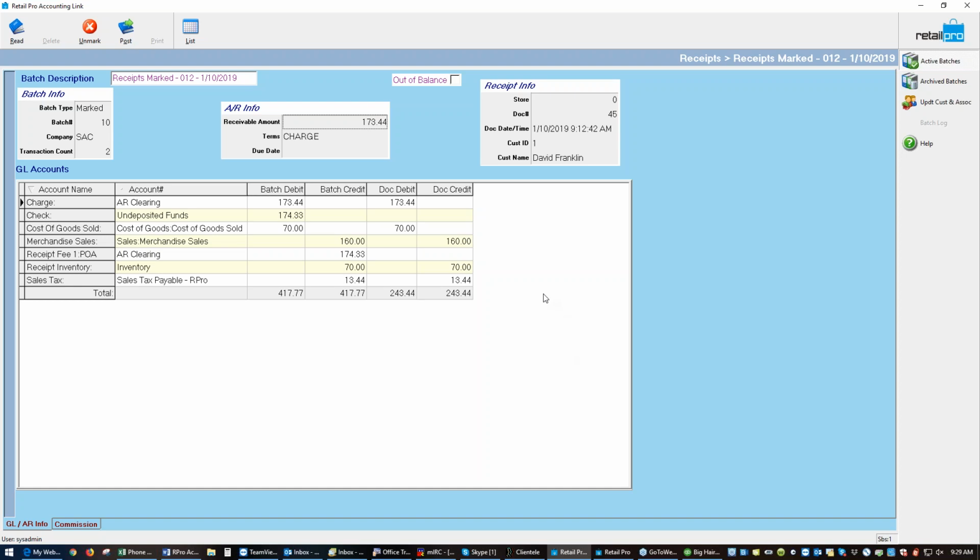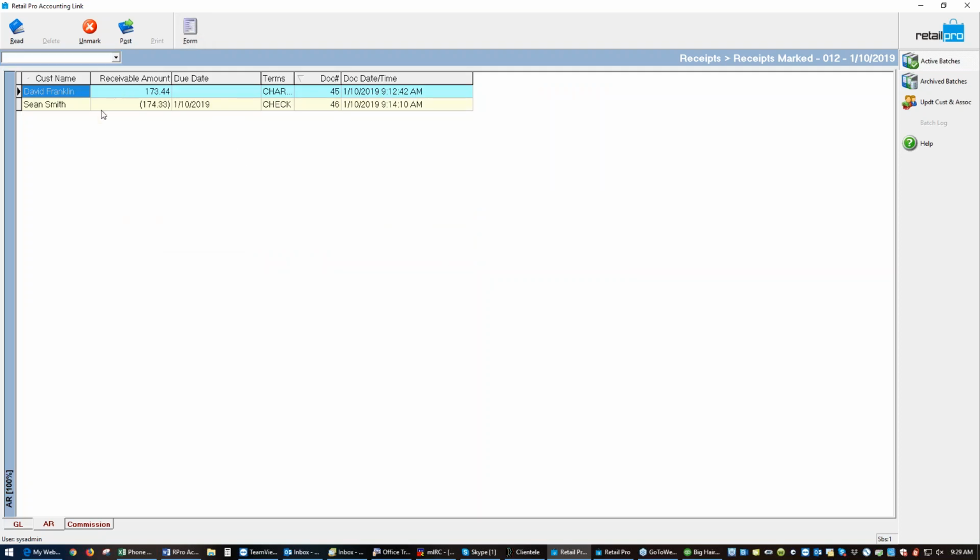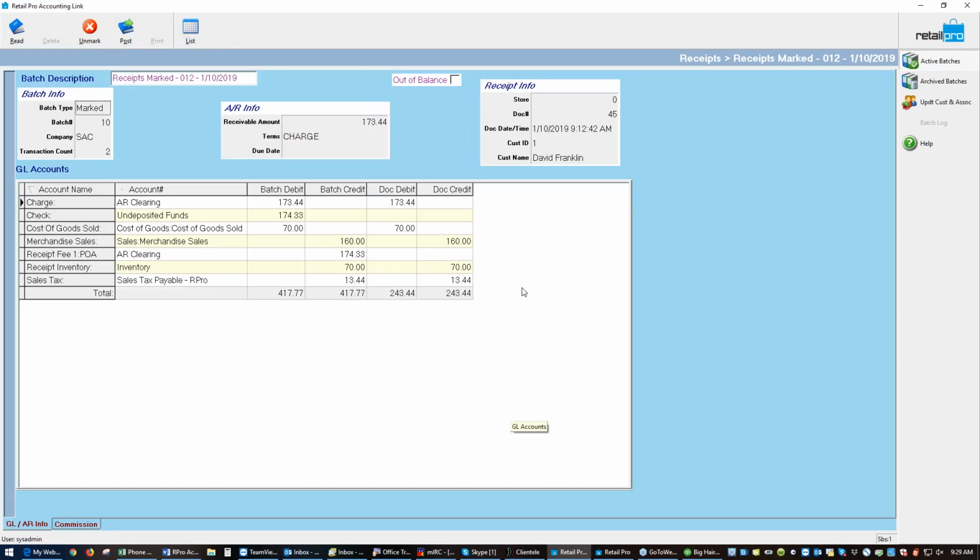So everything looks good. I want to post this batch. I could also go to List View. List View shows me each individual transaction. But I rarely look at List View unless I'm trying to find something odd. Normally, I'm going to look at receipts in Form View.